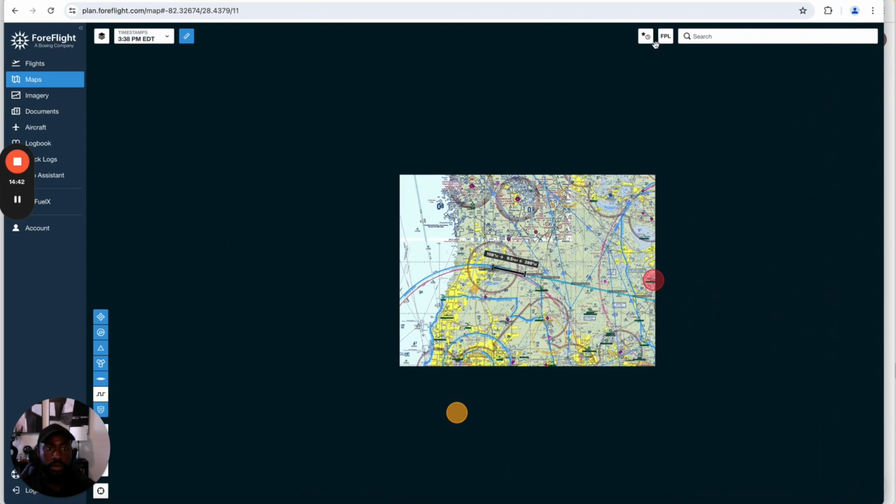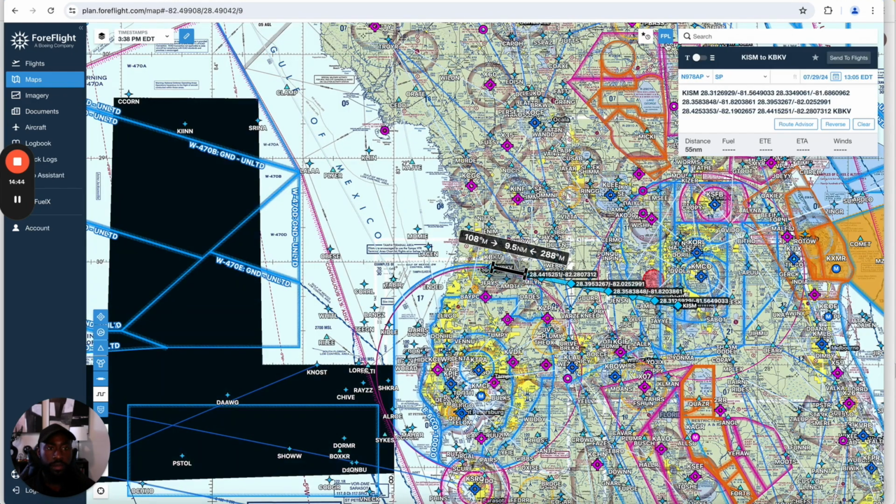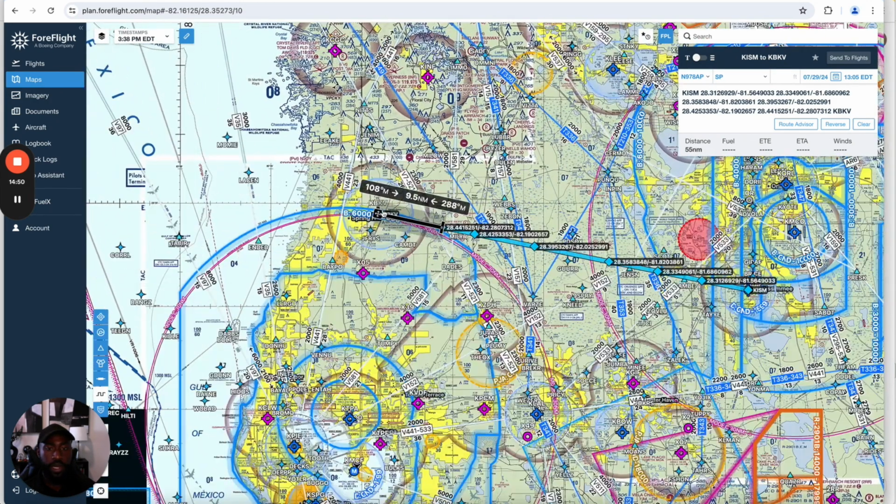Also, if you come on ForeFlight, it makes it very easy. It shows you it's about 55 nautical miles, right? So from using my ruler, I was off by roughly about 0.3 miles, which is not too bad, but that's what I got from my calculations.